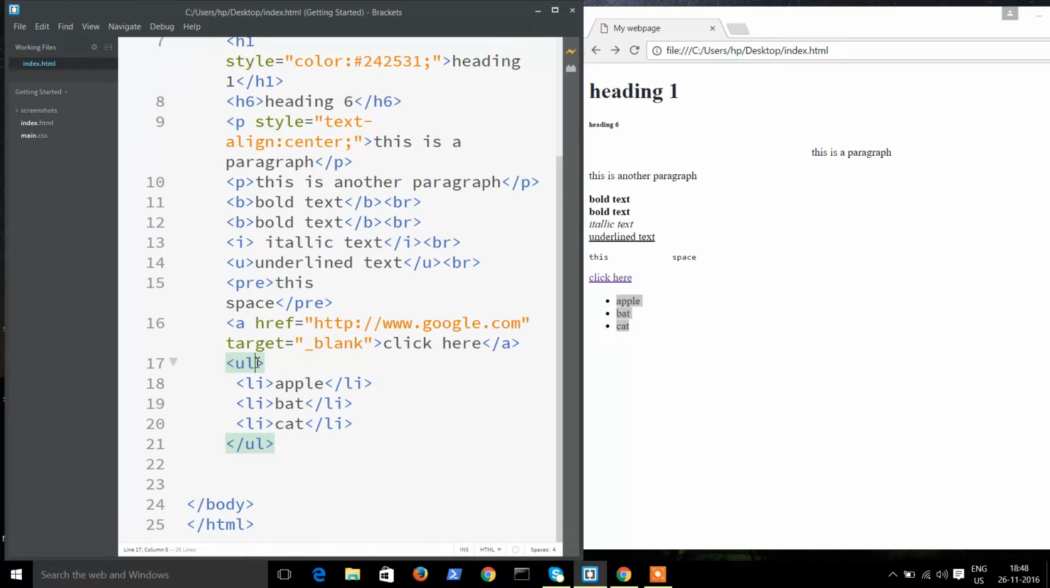We can change the bullet type too by adding an attribute, our frequently used attribute, style equals list-style-type, colon, and then what type of style you want. Suppose you want a square box, type in square and a semicolon. Let me save this, and you can see the bullets are changed to square type.